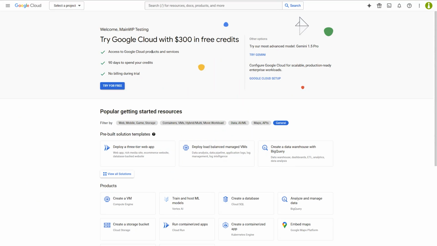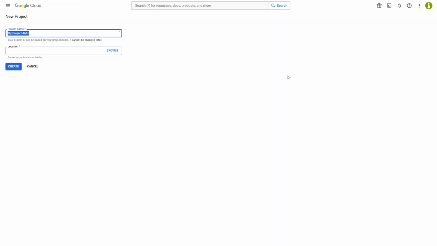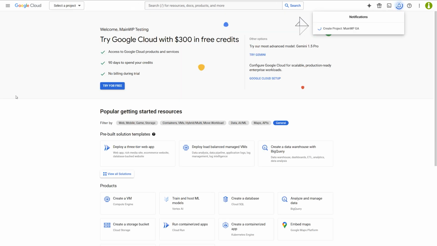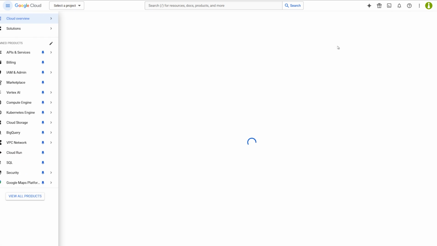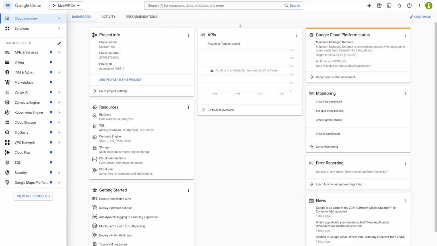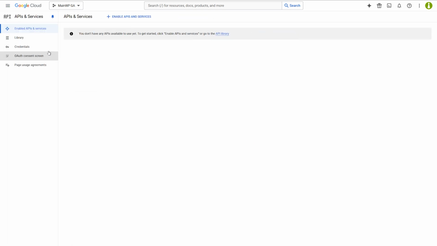First, go to your Google Cloud Console and either create a new project or select an existing one. We will create a new project, give it a name, and click Create. When it's done creating, click on the Select Project button. Next, navigate to APIs and Services, and from there we will search for the necessary APIs and enable them.